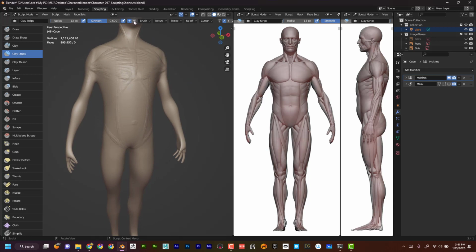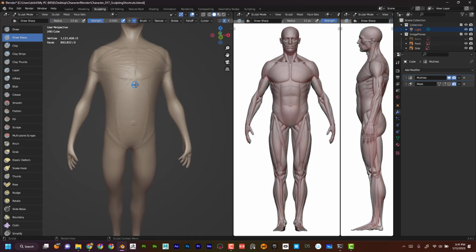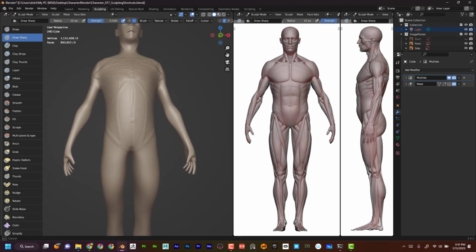And now let's say for the cuts between the muscles there, I could hold down control, or I could hit the negative. I'm just going to go to draw sharp, and by default draw sharp is set to negative. I'm just going to go like this. I'm going to make a line through it like this down the center.